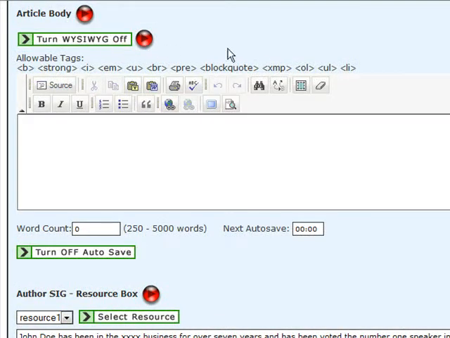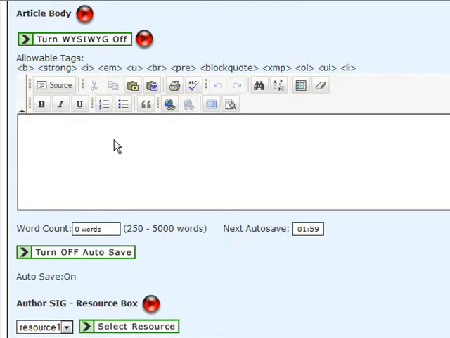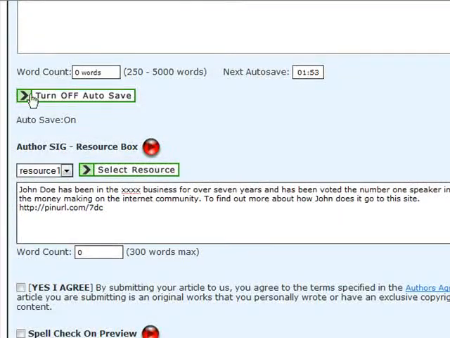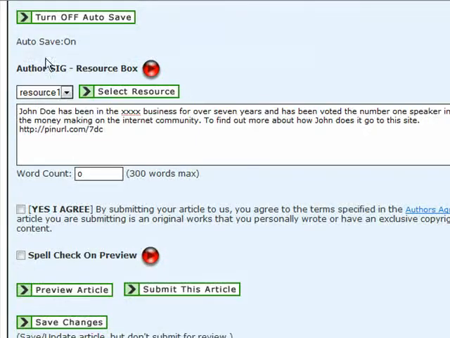Down here where your article body is, you can turn your WYSIWYG on or off. WYSIWYG means what you see is what you get. This is called a WYSIWYG editor. So when you type down here, you can use the full functions of the word processor that you see here. Now, you should have already written your article in advance, so you're just going to paste it in here anyway. Up here, we have an autosave. You can turn that on or off, and it just saves everything you did so that you don't lose anything if you happen to be typing your article within this site.